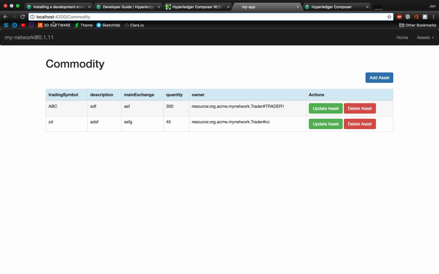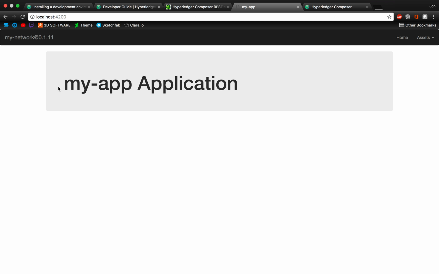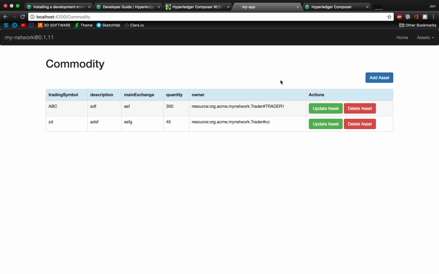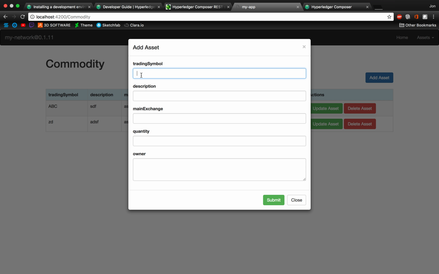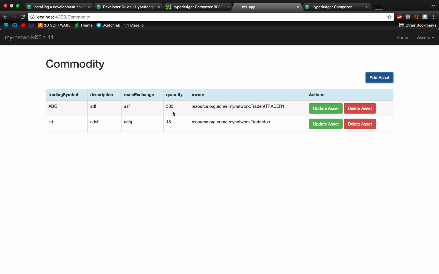And it's running on my localhost port 4200. I've just made a few sample transactions. I've just given it a name called my app. If you go into the assets, the only resources over here are the commodity and the transactions happening on the commodity and different types of commodity. We can add an asset, give a new trading symbol. Initially, we've seen that the trading symbol we had was ABC. We can perform actions on the same trading symbol.